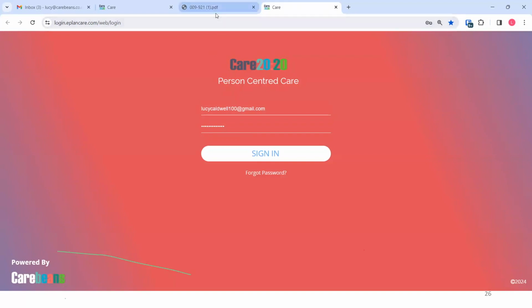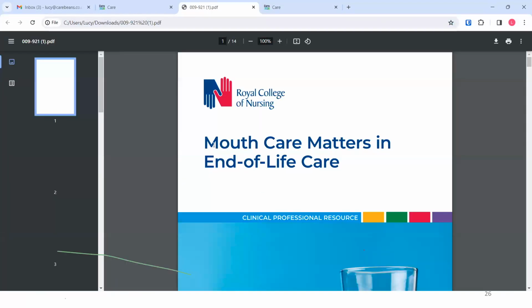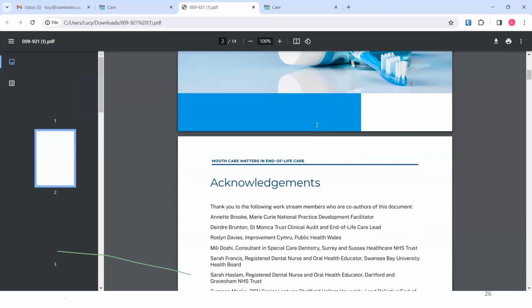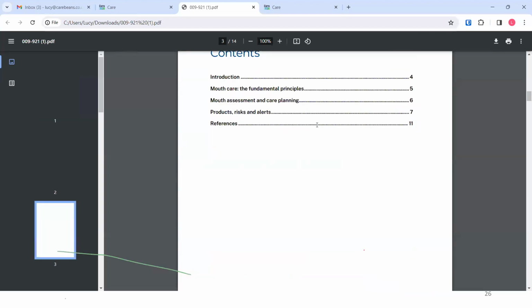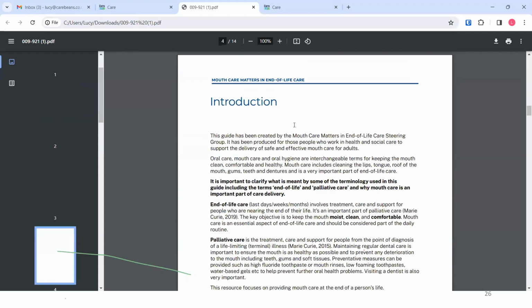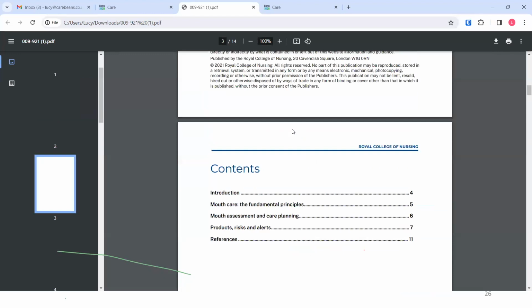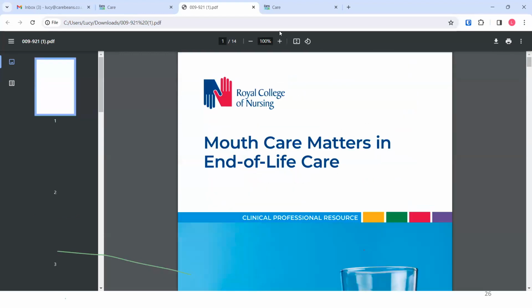Oh, actually, before I do that, this is the PDF here. So if you go onto the Royal College of Nursing website, Mouth Care Matters in End-of-Life Care, that's a really good resource to go through, just to give you tips and advice on end-of-life care, good mouth care. It's got some swab information in there as well. Okay, just wanted to show you that because it's a good resource.